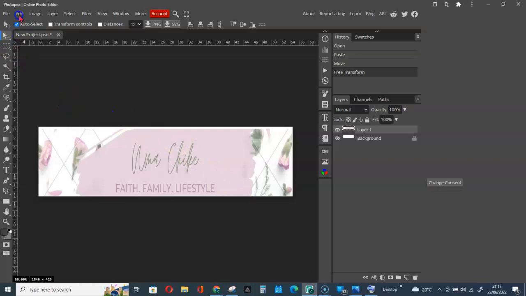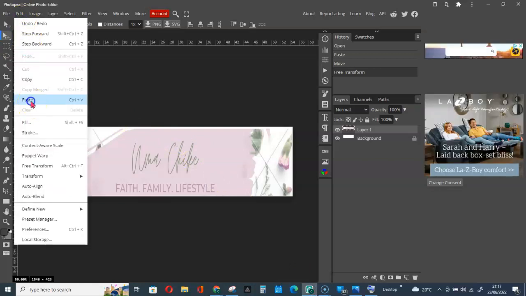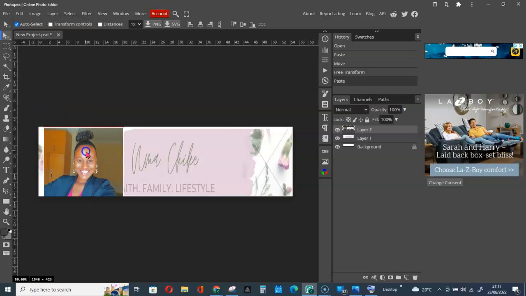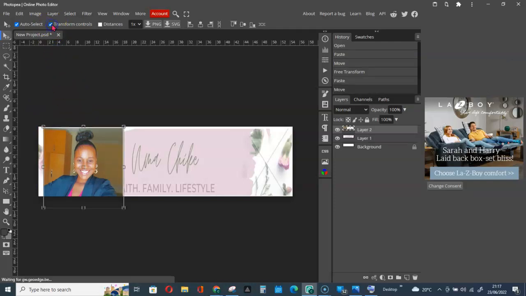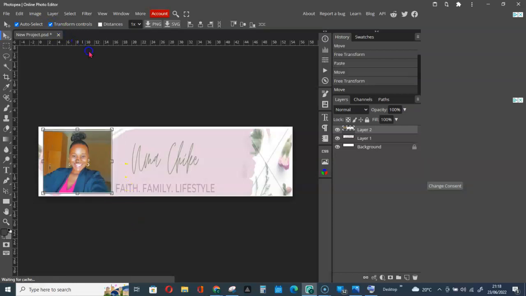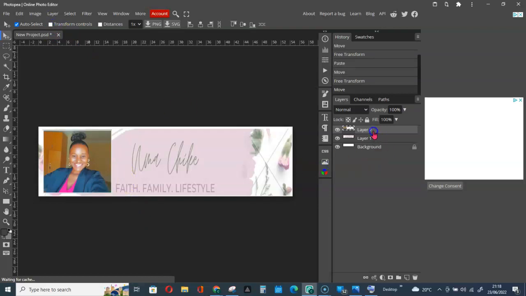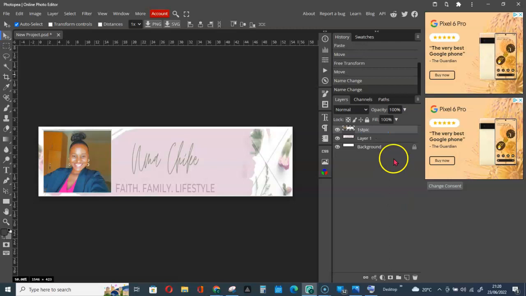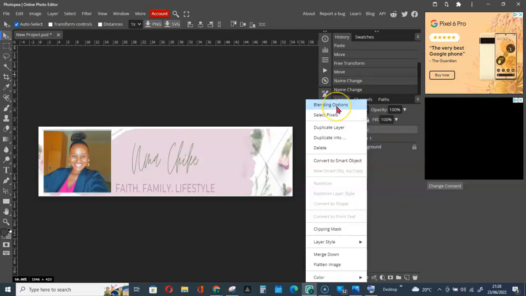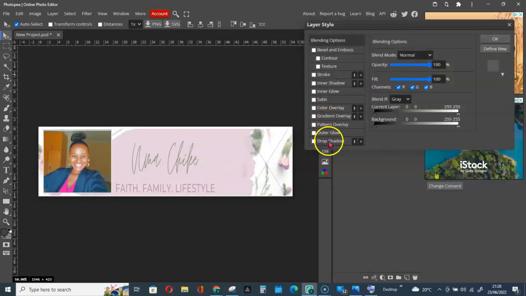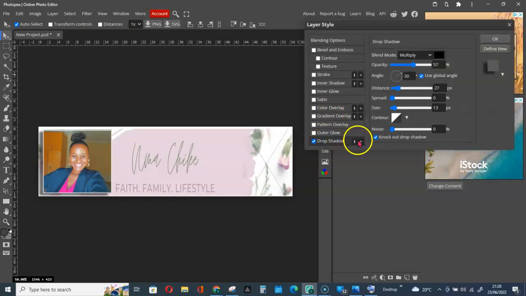So here we go for edit and paste. I can go for transform controls and hold down the shift key and then transform this. So right now, let me remove the transform controls. I will go ahead and double click on this layer and give it first pick. So right click on it, then go for blending options. Let's give it a drop shadow of maybe 2 or 1.